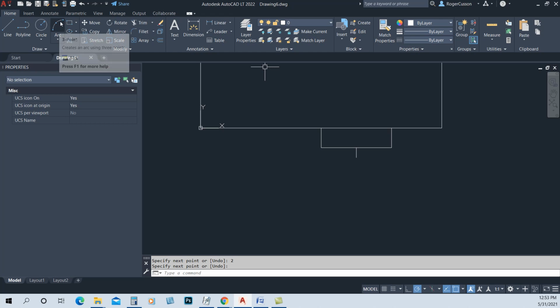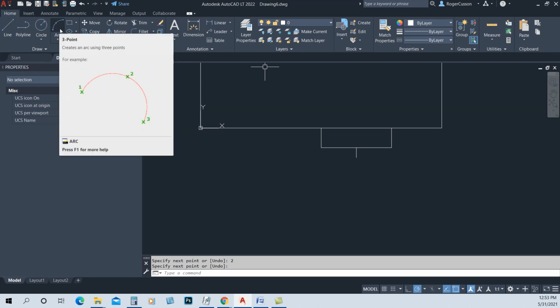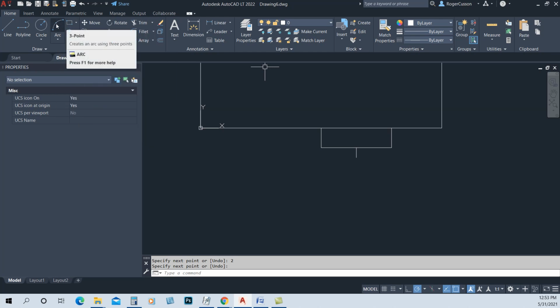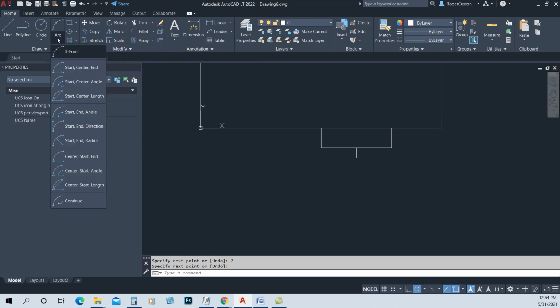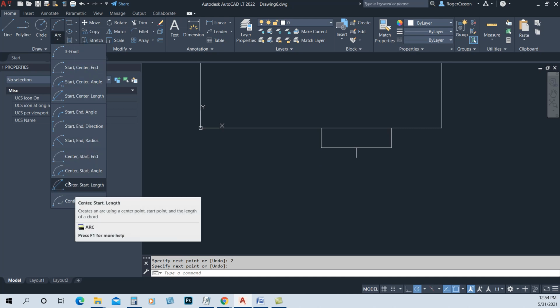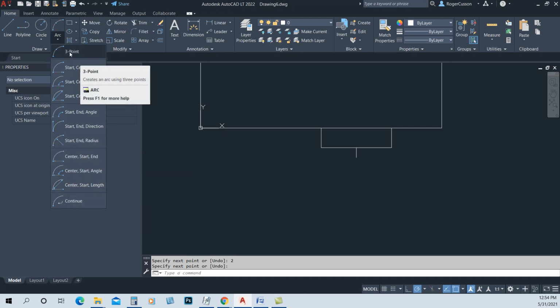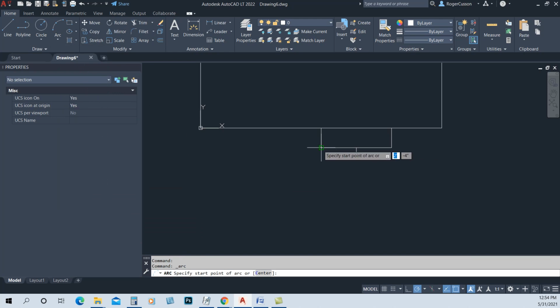Now you'll see here up there in your ribbon, there's actually many different kinds of arcs, but this is the default type of arc. If you wanted to see more types of arcs, you would click on this down arrow, and these are different methods that you can use. Okay, so I'm going to click here 3-point arc from there to there to there.